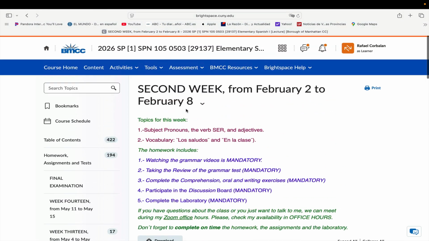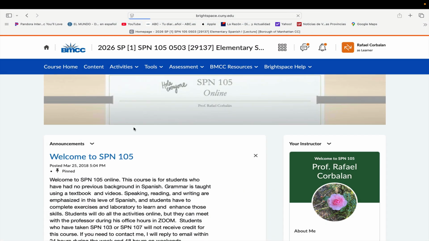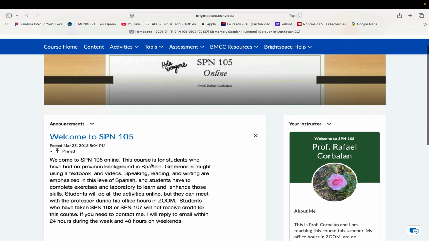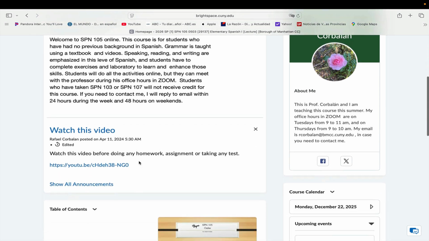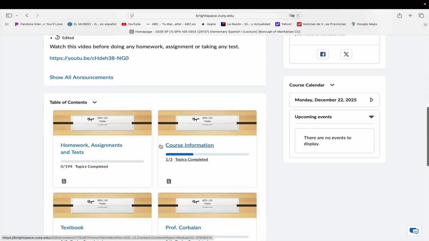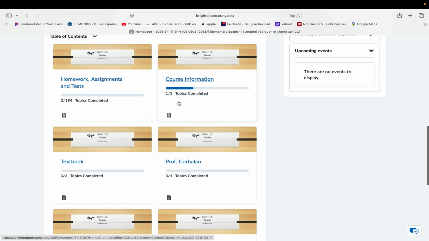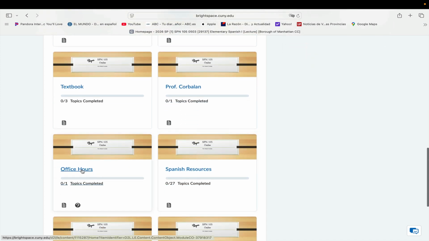Basically, what you have to do every week is come to the class in Brightspace, make sure you read any announcement that I posted here, and then go to homework and assignments, check for the week that you are in, and do all the assignments for that particular week. You close everything, and then you just wait for the following week. And also you have here the textbook, information on the class, information on the professor, and the office hours.